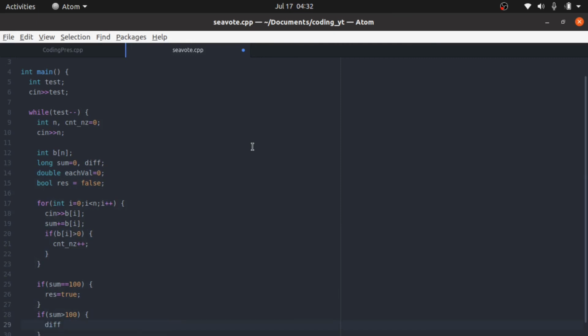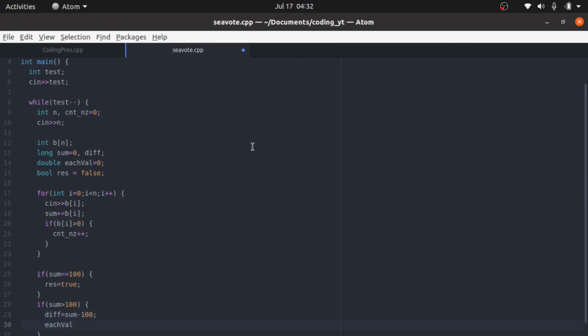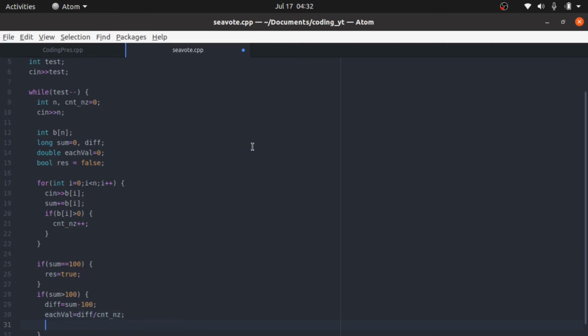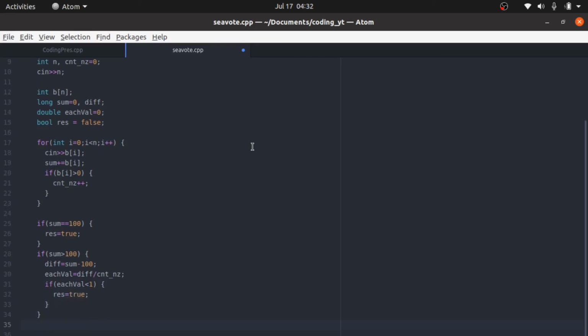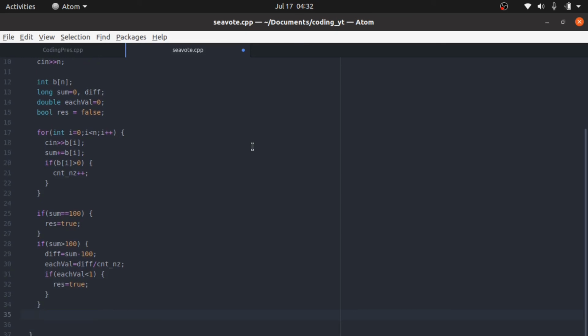So now diff is calculated as sum minus 100, and for each we'll have nothing other than diff divided by count of non-zero elements. Now if each is less than 1, then RES will become true, otherwise it will remain false. So I am guessing that's it.